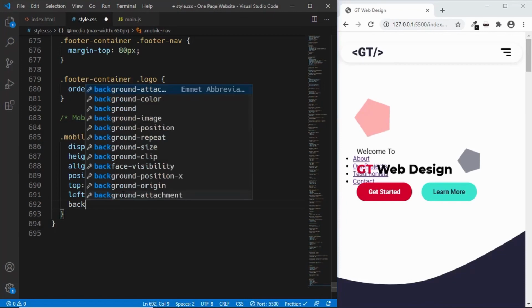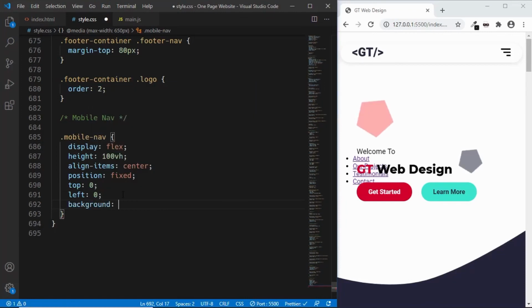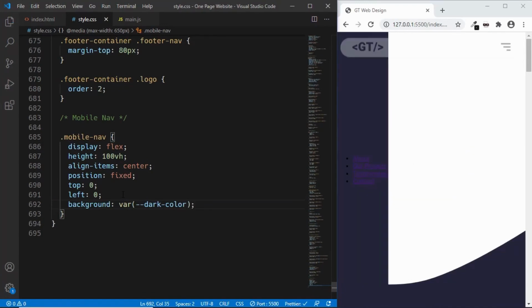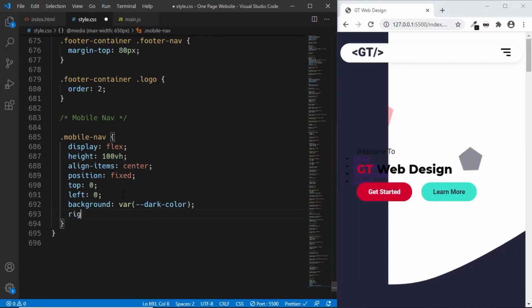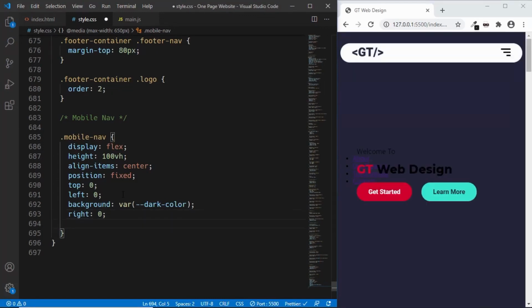Alright, now let's set a background color of the dark color that we had set. So we'll type var dark color. We'll also set the right position to 0 so that we'll have the full width. Now let's position it above all the elements. So we'll type z index and I will set it to 200.